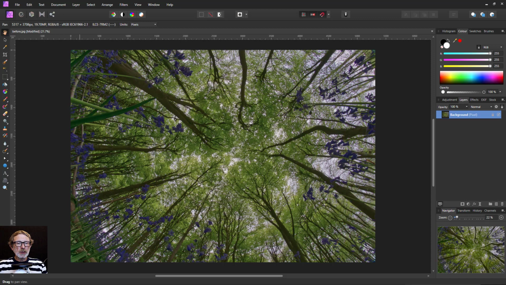Let's have a look at this picture and see if we can do something interesting with it, maybe a bit creative. This is done with a fisheye lens with a camera laid on its back looking straight up to the skies with some bluebells around. Imagine this is a little bit mystical and swirly. How could we do that?